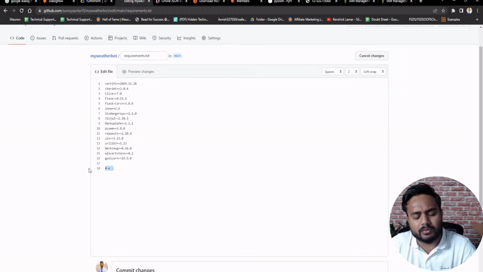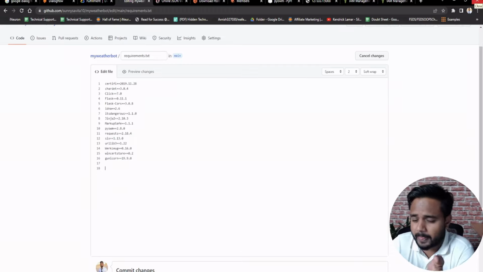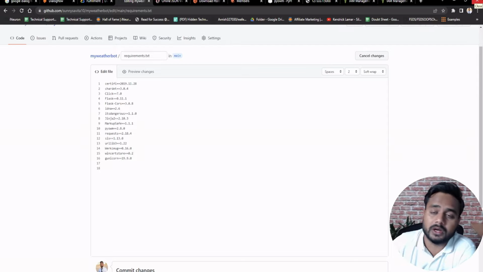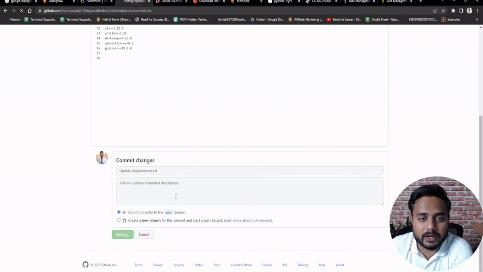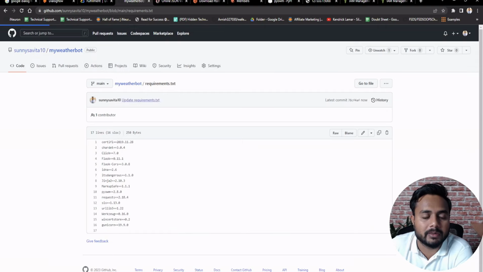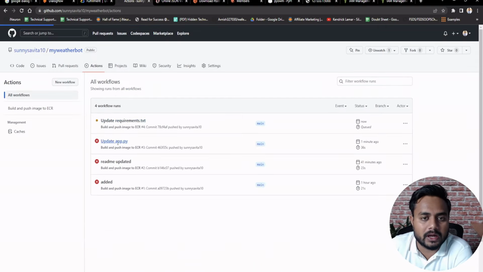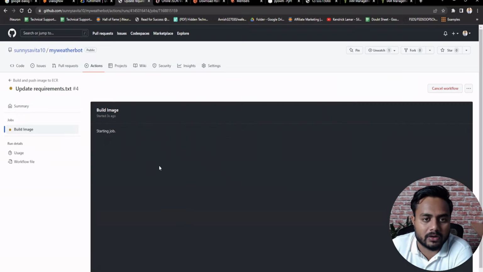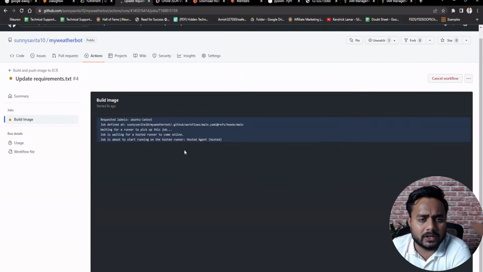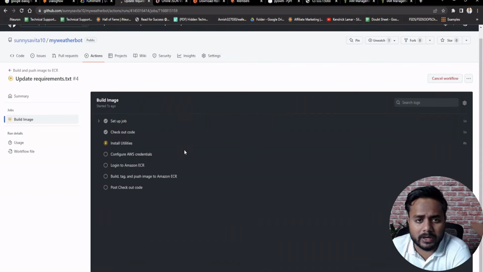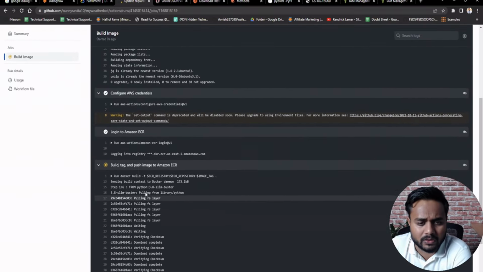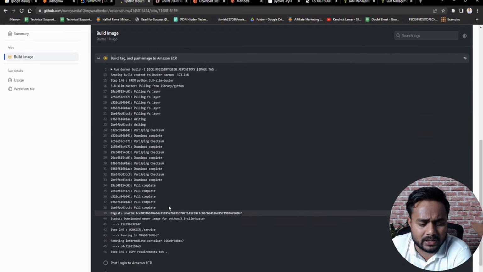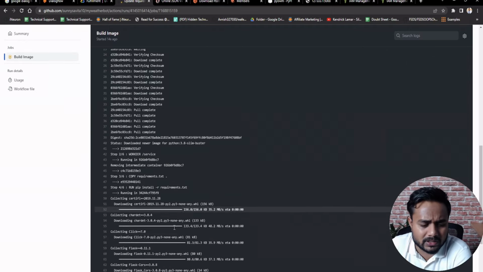Or I can remove it, because I don't want to create a package, which I did in my local, over there in my cloud. So now I'm going to commit it, and after committing, let's see what I get. Again, my workflow is going on, and let's see whether I will be able to update my image. Here you can see I'm able to update, I think. The utility is running, and now it is going to check the configuration. The configuration is fine, login to Amazon is fine, and then it is downloading all the dependencies.